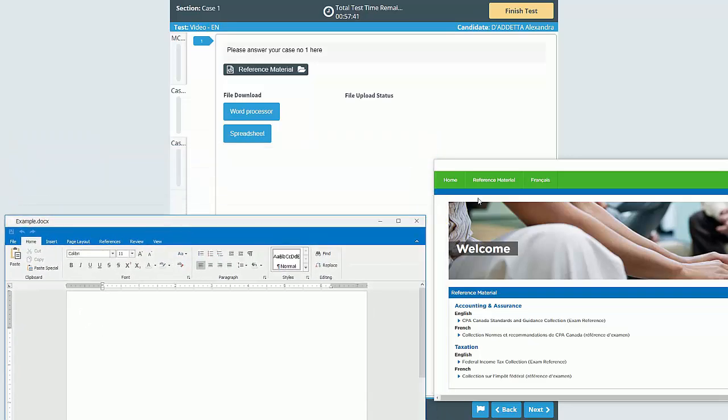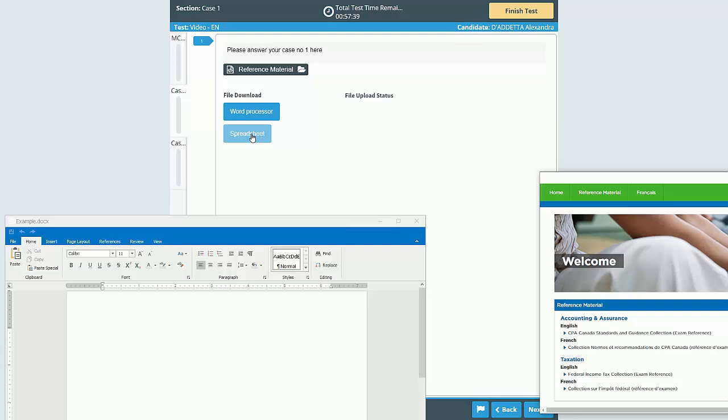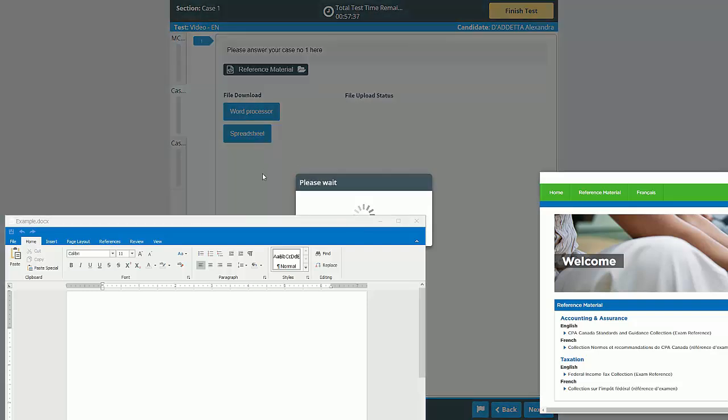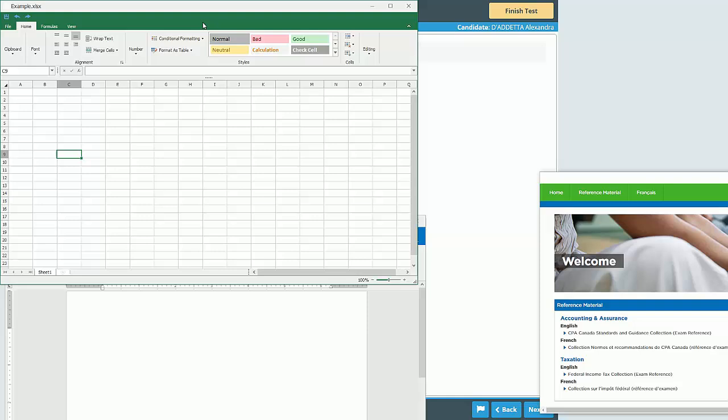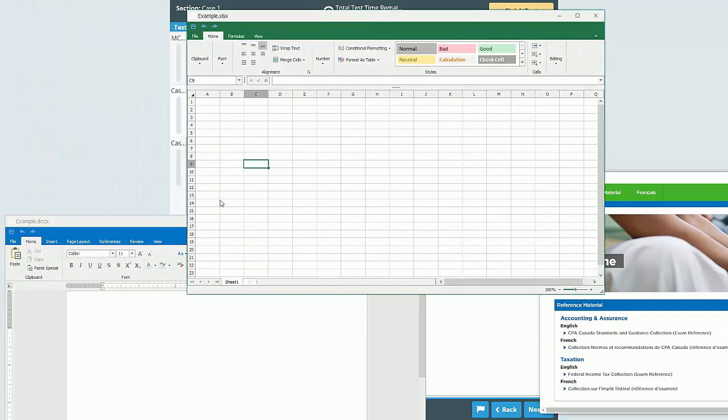You can see that the spreadsheet is similar to Excel, but has less functions available. Please refer to the Word Processor and Spreadsheet video for additional information on how to work with the Word Processor and Spreadsheet. You can move the reference material, the spreadsheet, and the Word Processor.